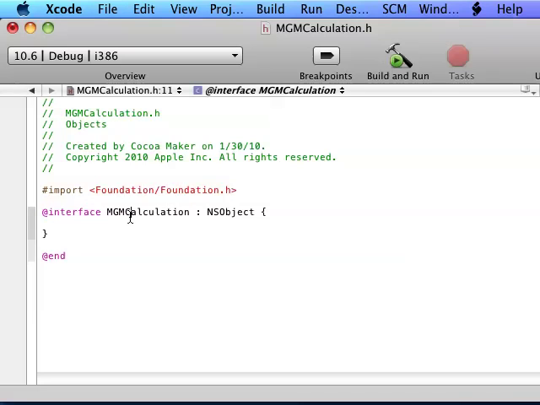Down inside of the interface. Okay, the way the interface works is first you do @interface, which defines it's an interface, and then you do MGM calculation, which is the class name. The colon is defining that its superclass is NSObject. You can also define protocols here, like NSURLConnectionDelegate, and that one defines this class also conforms to the protocol of NSURLConnectionDelegate.